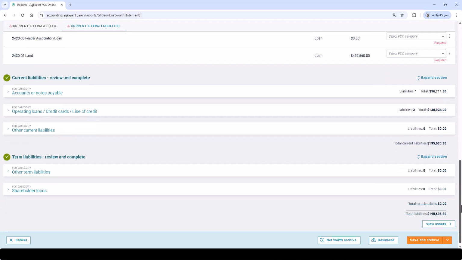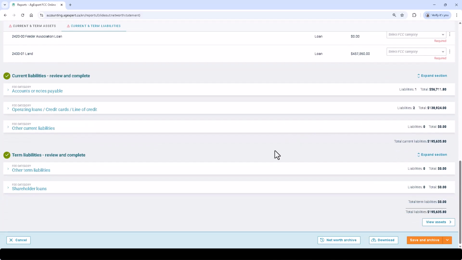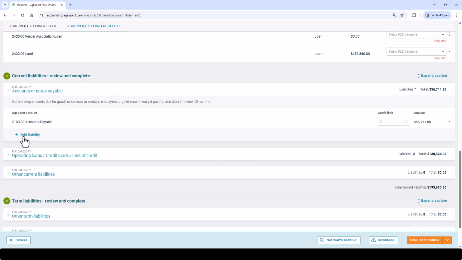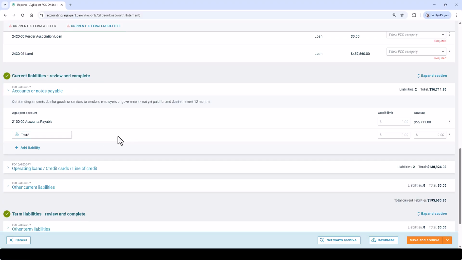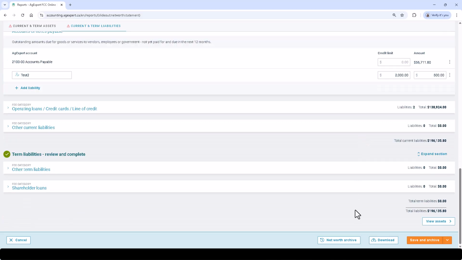Next, under Current Liabilities Reviewing Complete, you can click the Add Liability button to add another liability to this list. Simply enter a liability description, a credit limit, and an amount. You can click the three dots on the far right if you want to delete this item from the net worth statement. Please note that this will not affect your chart of accounts. Repeat this step for all other liabilities that you wish to factor into this net worth statement.